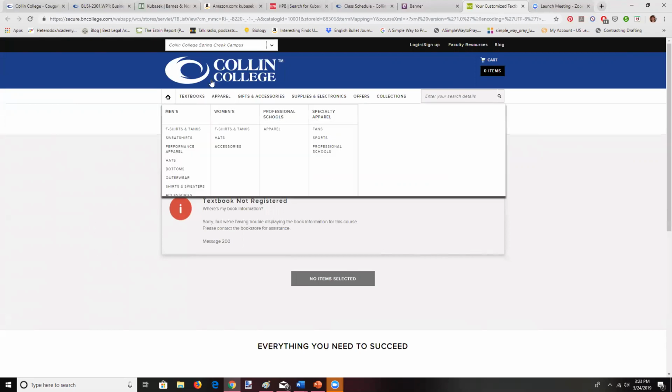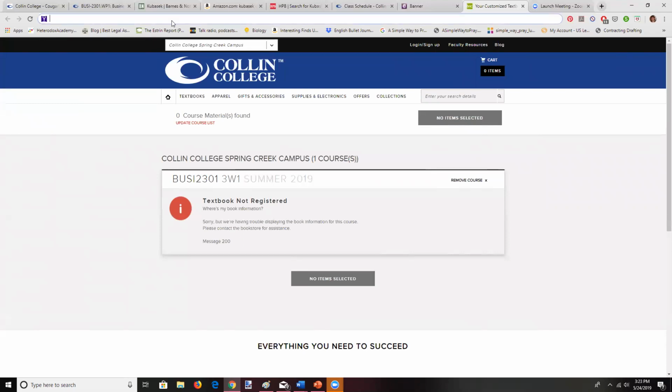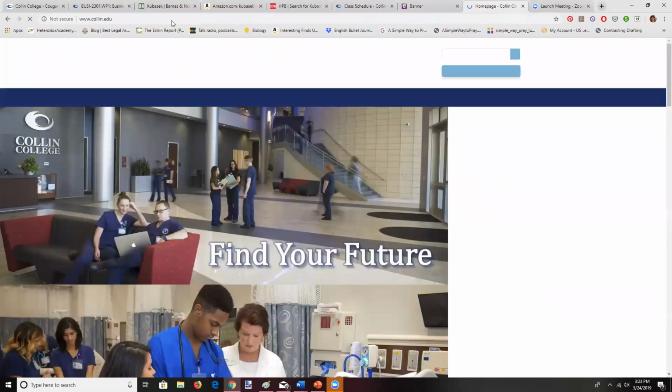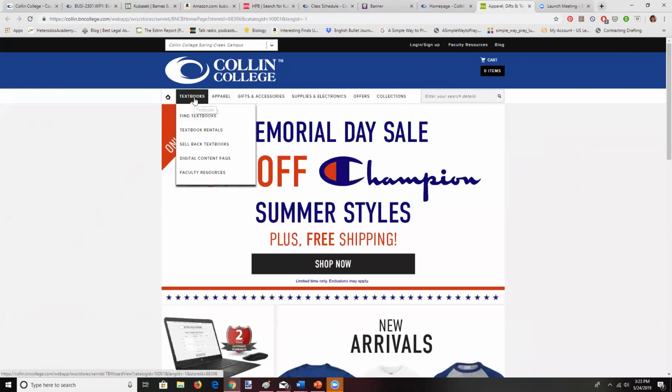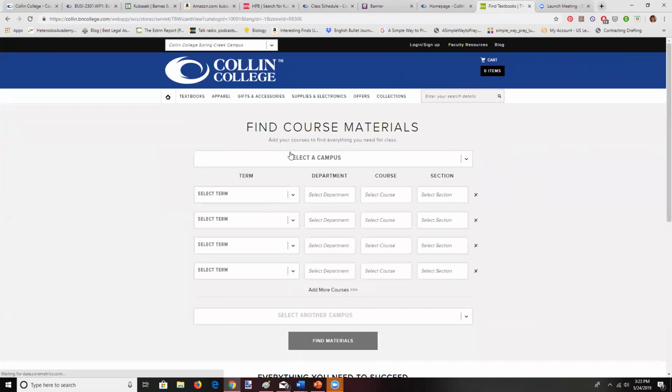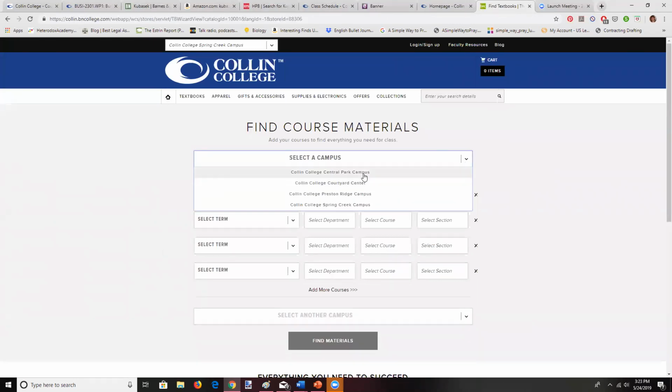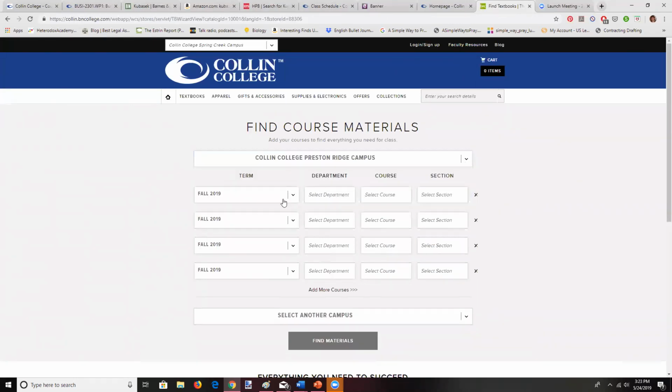So let's go to collin.edu, and this time we're going to go to academics again, and we're going to go to the bookstore. And we're going to go to textbooks. We're going to go to find textbooks, and we're going to pick a campus. This is an online course, so you could actually pick any campus. I'm just going to pick my own campus, and I'm going to go into summer courses. I'm going to type in BUSI, and the course is 2301, and the section is this one, and I'm going to find that information.